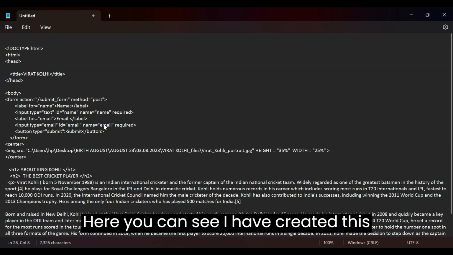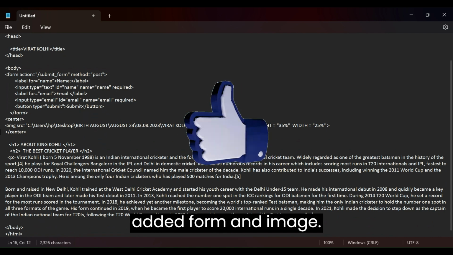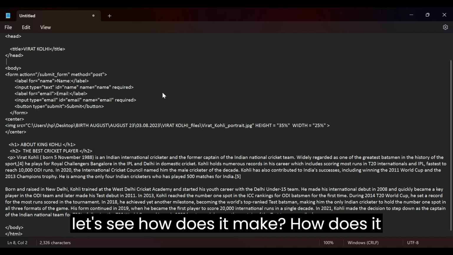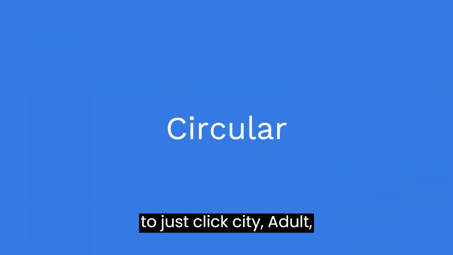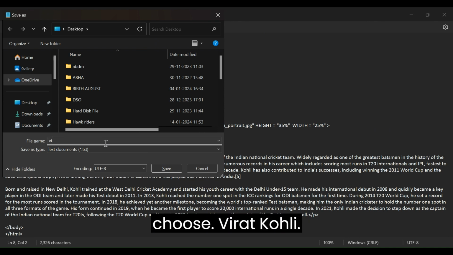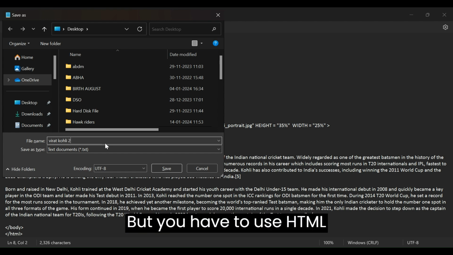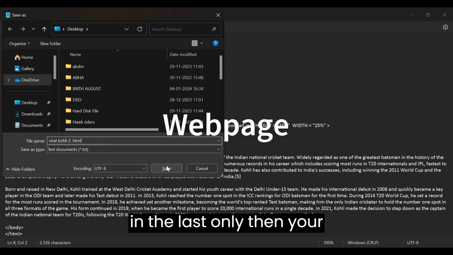Here you can see I have created this before. So here I have added a form and image and headings and paragraphs and all. And let's see how it is done. For saving, we just have to press Ctrl plus S, and choose any name, any domain. I choose Virat Kohli. But you have to use .html at the end. Only then will your website be done.